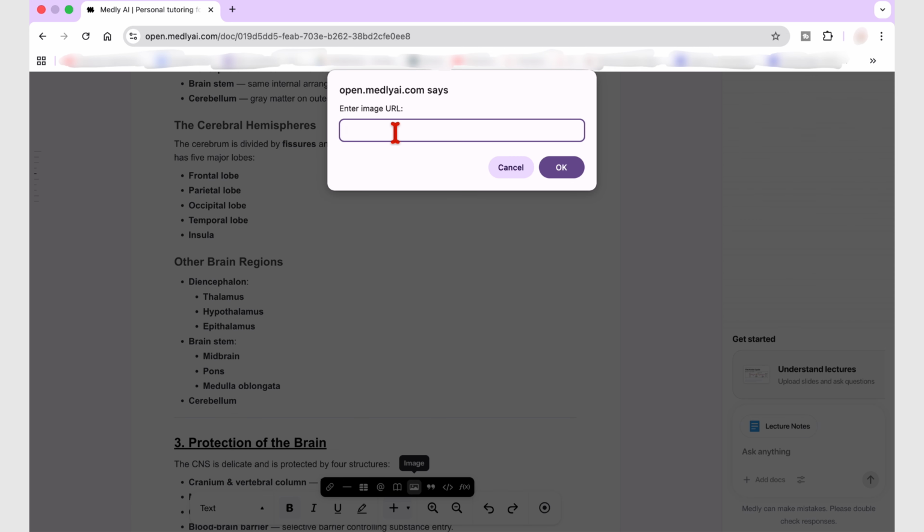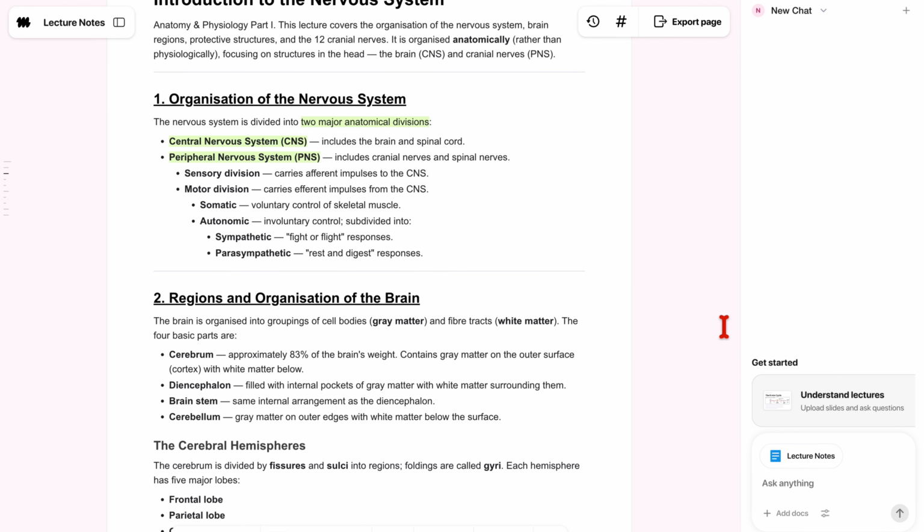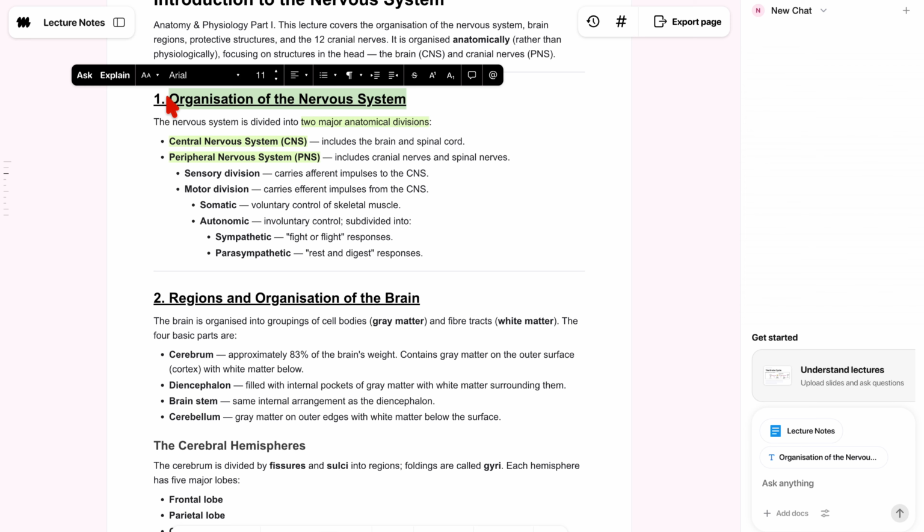You can't add images stored locally on your device. That immediately cuts out screenshots, diagrams, and photos you've taken yourself, which is frustrating for anyone who studies visually.